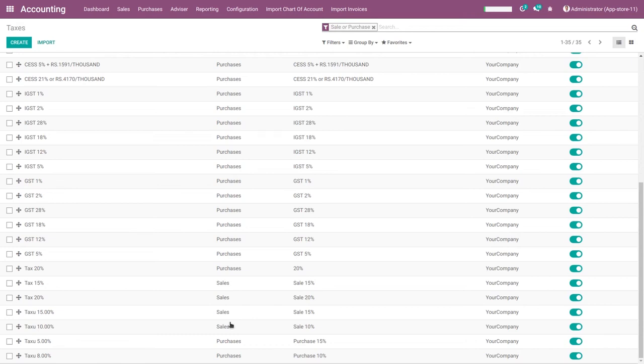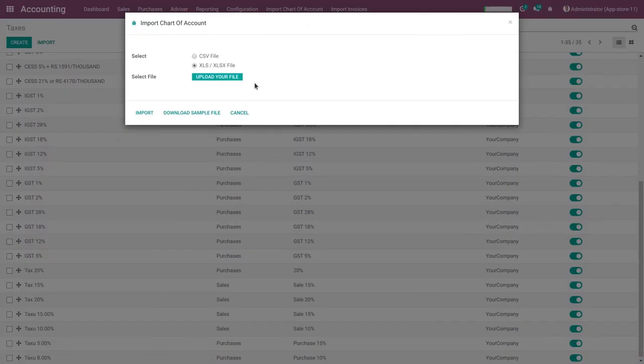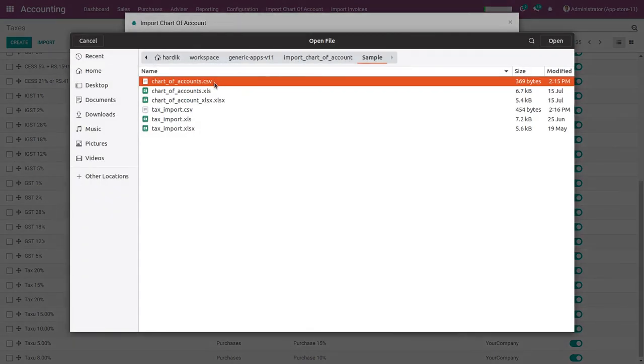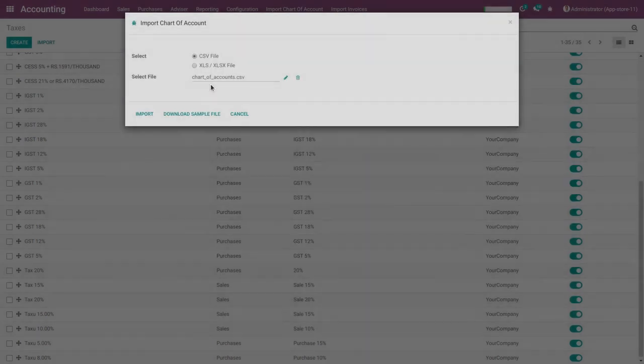Now after import tax, go for the import chart of accounts. For that you can see here the import chart of accounts menu. So click on the import chart of accounts menu and open the wizard for import chart of accounts. Here you can select the file option and select a file for upload. So select CSV file and upload your CSV file here. You can select the chart of accounts CSV file.